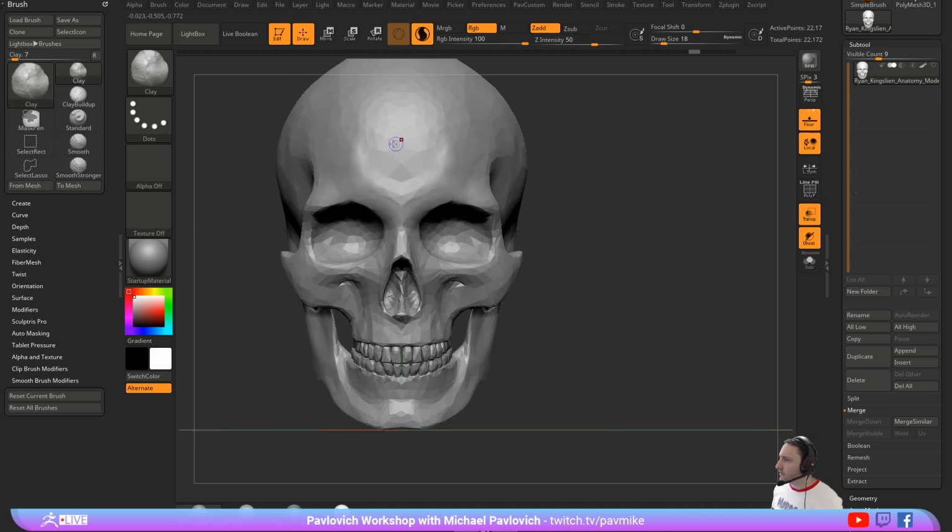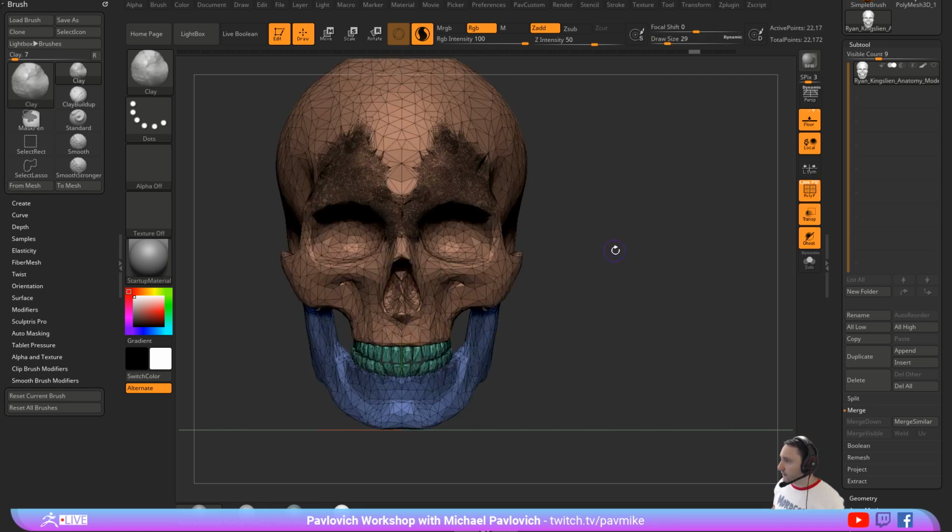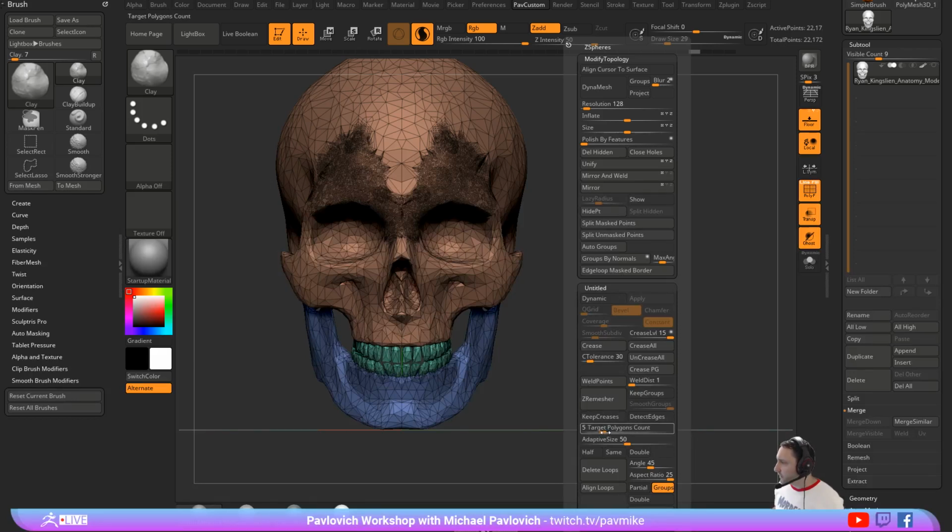So another way you can go through and just even out this topology and keep what you have going here is we can try and do a ZRemesher, and we'll do the same amount of polygons. Adaptive size we'll turn down a bit, and we'll go ahead. We don't even need to keep groups because anything that's not vertical, it is just going to ZRemesh anyways. So this will go through and just give us some new geometry. Now, I don't remember if I had X symmetry turned on or not, but it should work fine. Give that a second.